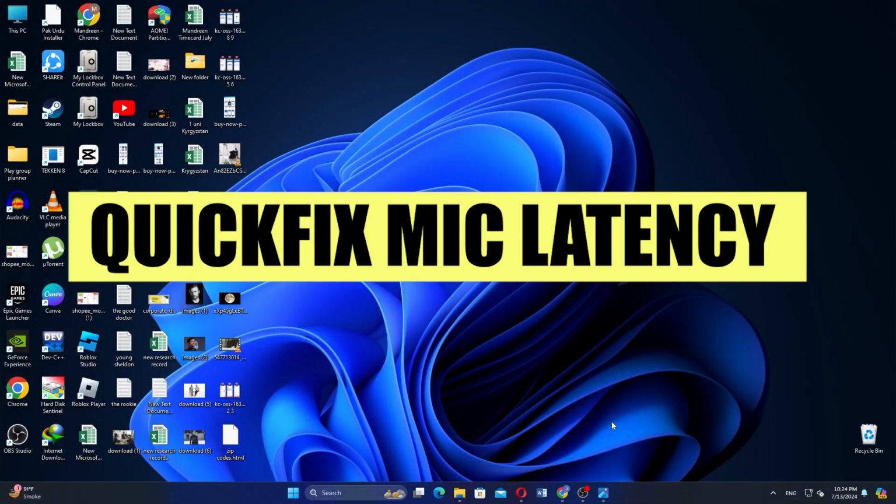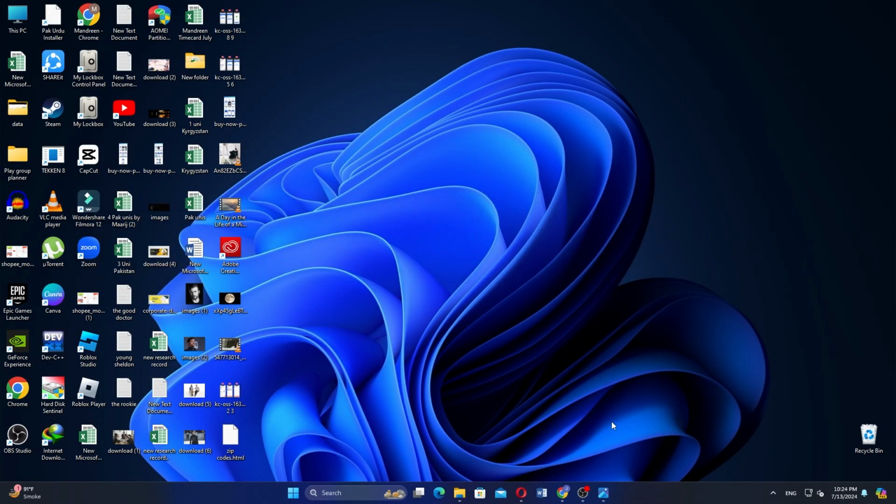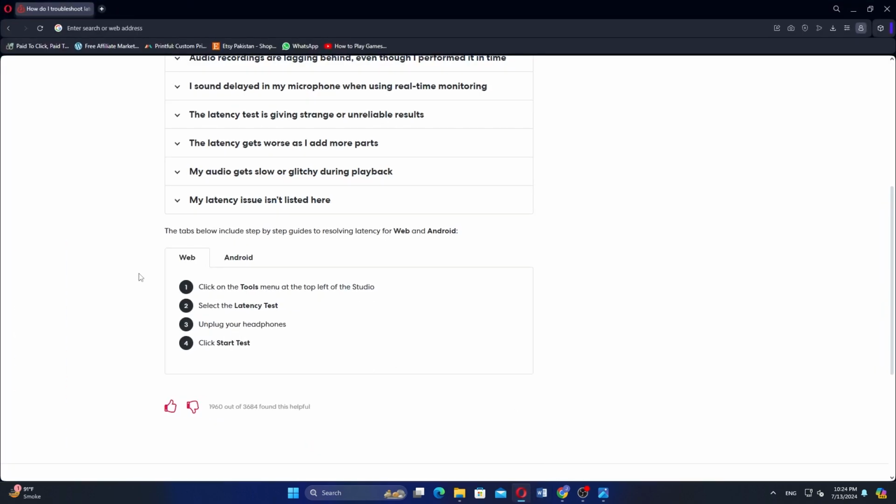Quickfix mic latency on BandLab desktop. I'm going to show you how you can quick fix mic latency on BandLab desktop. Click on the Tools menu at the top left of the studio.